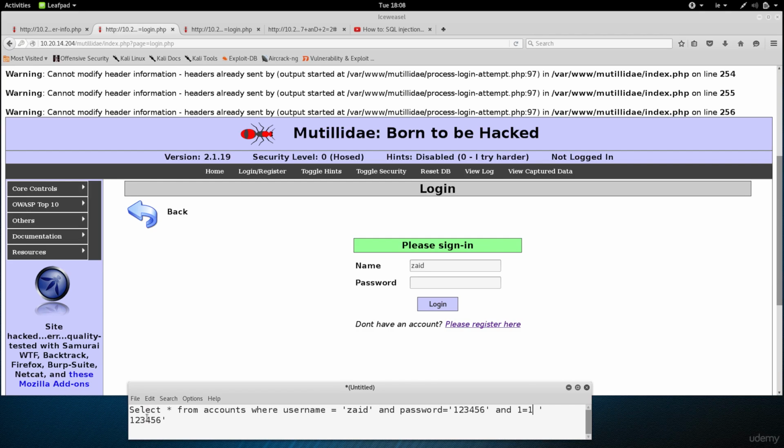So my statement right now is going to be select star from accounts where username is equal to Zaid and password is equal to 123456. And note, I'm going to be inserting this myself. And 1 is equal to 1. One problem is that the system is going to complain about an extra quote here, because I'm inserting this myself in the text box. It's going to say this is an open quote and it has never been closed.